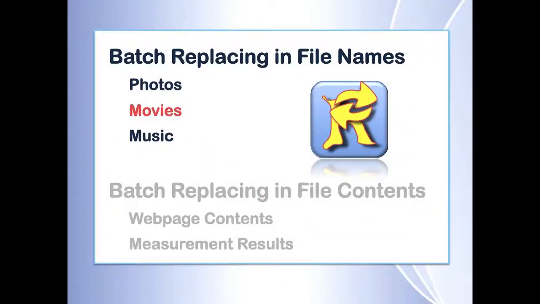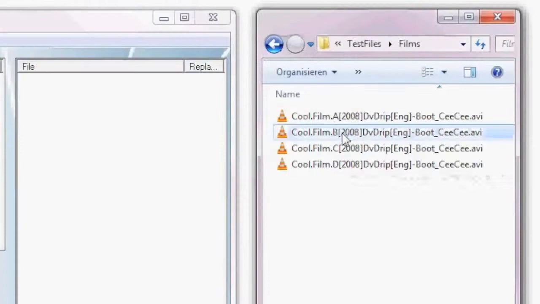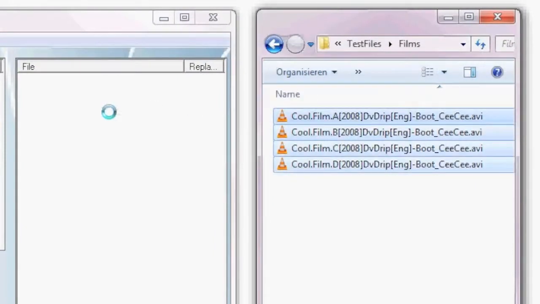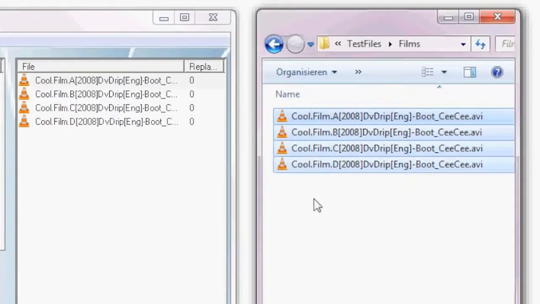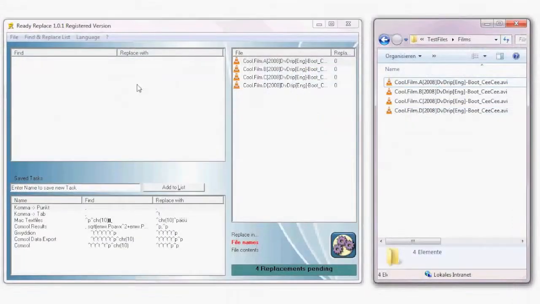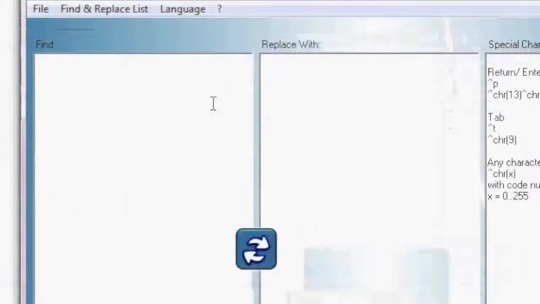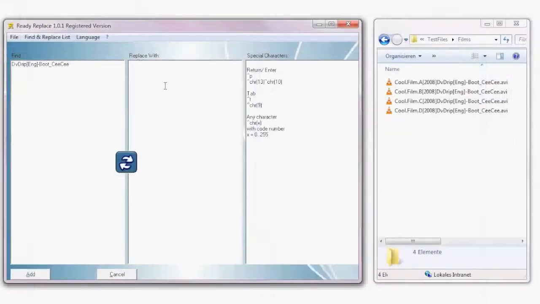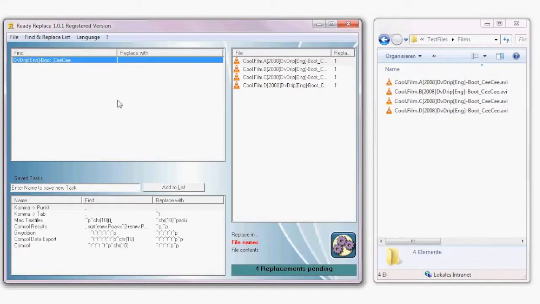Next, we will take a look how we can use the program to rename movie files. Let's say we have some movie files that look like this. Select them all and drag them into the program. We do not want to have this strange text, so copy it into the clipboard. Now, double-click on the replacement window, paste this text and replace it, well, with nothing. Click on Add. Check that the replacement is done in the file names and check the number of replacements.